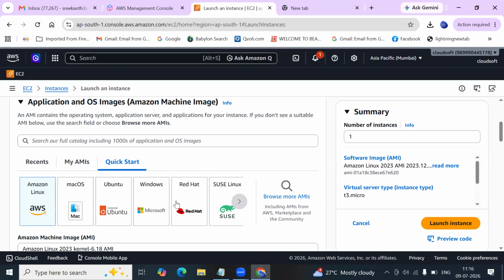What are we getting? You want Amazon Linux, Mac, Windows, Ubuntu, Red Hat. Not only these, we are getting thousands of images. This reduces the instance provisioning time from hours to minutes. Otherwise, if you want to install Ubuntu, it takes minimum 1 to 2 hours. But here it is already pre-installed.